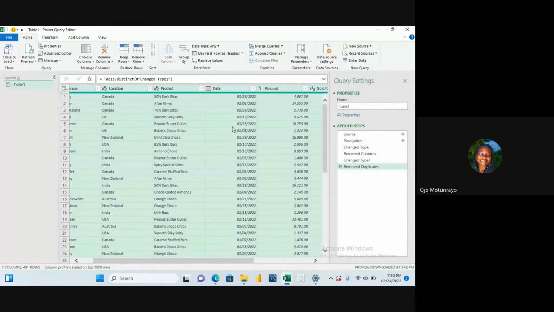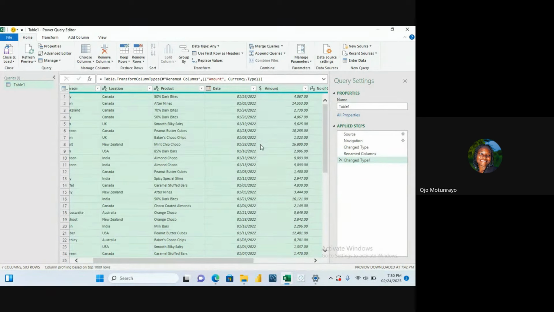let's cancel this place. You cannot do Ctrl Z though, because it will not work. Like maybe you want to go back, it will not work. For us to go back, you can see this place, all these applied steps. You can cancel the one we just did. So when you cancel it, the remove duplicates has gone already.